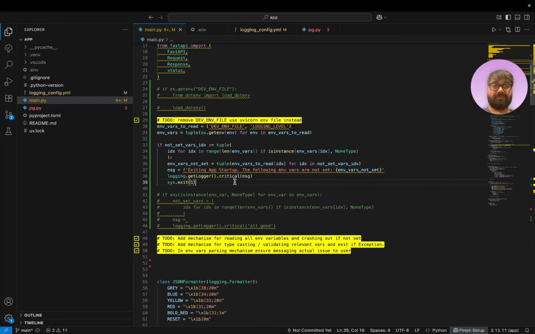And I'm gonna see if it crashes out on me or not. Because that's the key, right? If the ENV VARs are not there, then crash out. So let's see how that goes.